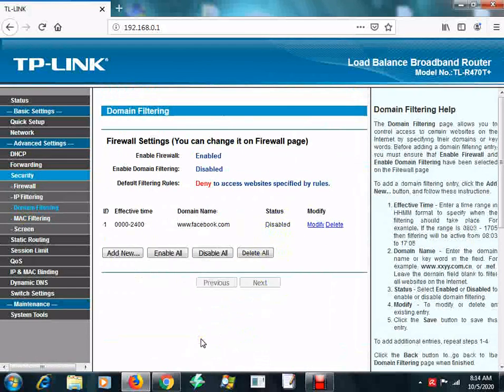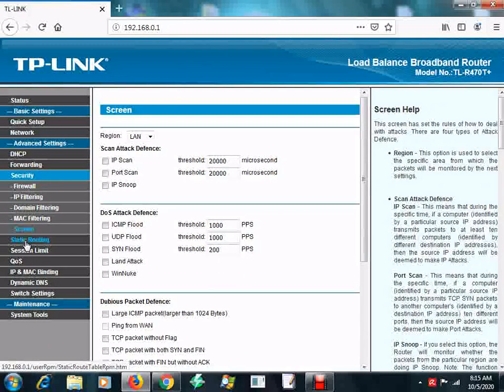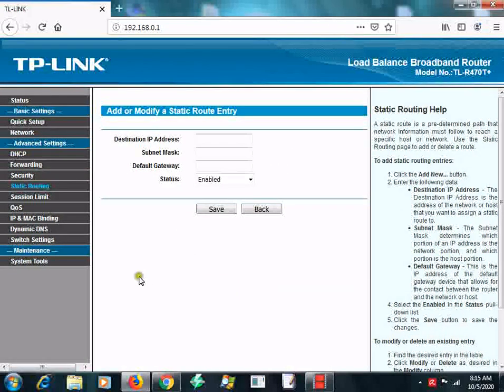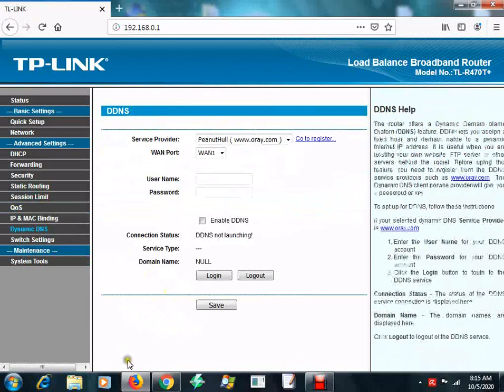Okay, domain filtering, this one is important. This one is important because in a specific environment, when you don't want your servants to use the internet for social media and stuff, you can add multiple domains and disable them. For example, add new, add the domain address and disable, so your servants will not be able to use social media if you want them to work harder. Depends on you totally. So static routing, you can add that. Session limit, quality of service, dynamic DNS, yeah, this one is very handy.